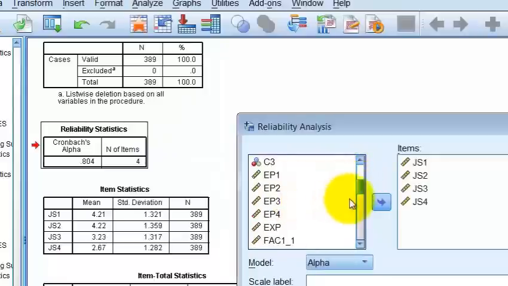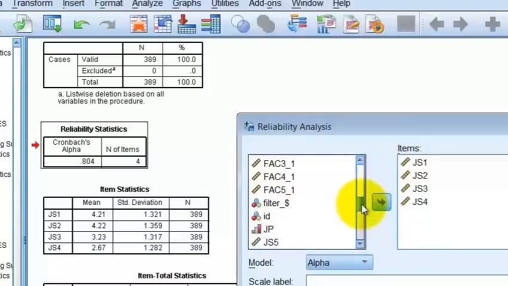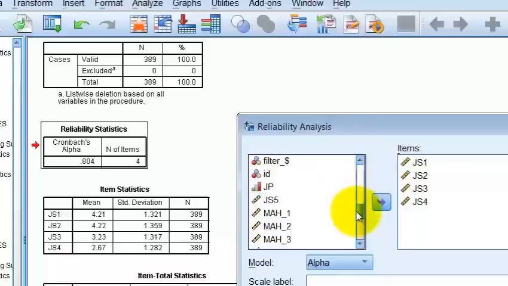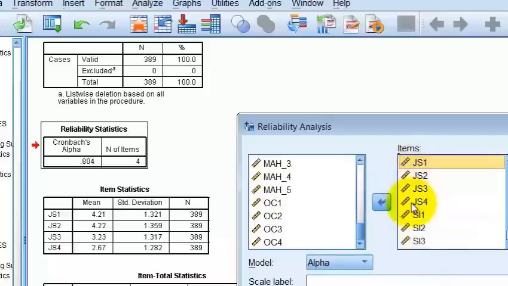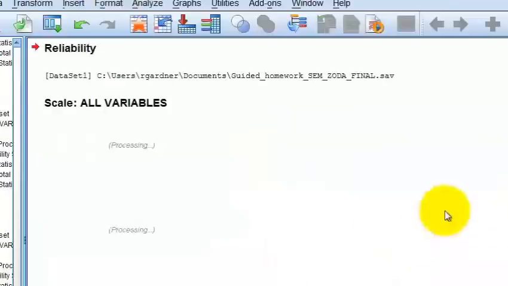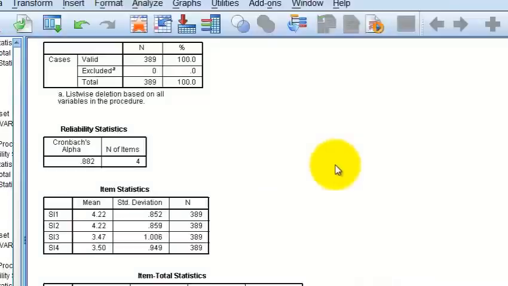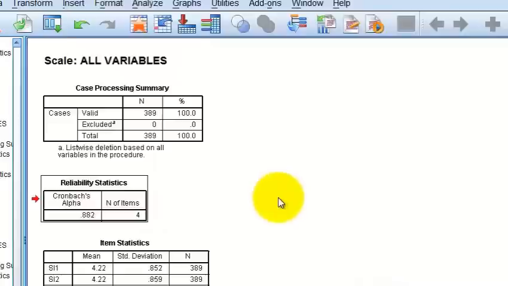And the last one is, I already forgot. Nope, not those. It would be the SIs. So let's kick the SIs in and the JSs out. And then the SI is perfect. It's 0.882. That's really high. So our individual constructs are, in fact, reliable after we got rid of the JS5.